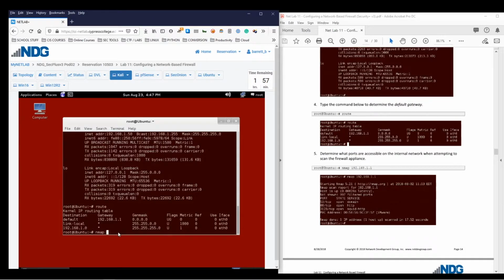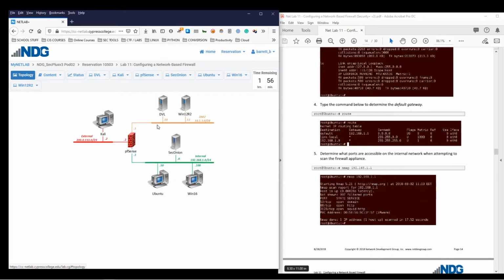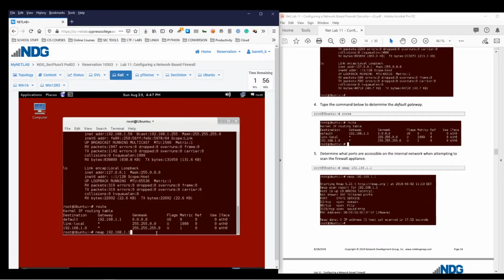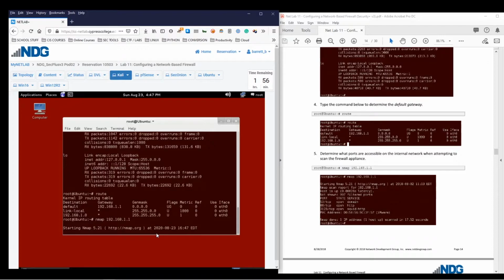So let's run an Nmap on the internal network. Now keep in mind, we are running on an external machine, SSH'd into the Ubuntu machine in the internal network. And now we're running an Nmap on the firewall on the inbound side. So let's see if there's any other information that we can gather from that kind of scan.